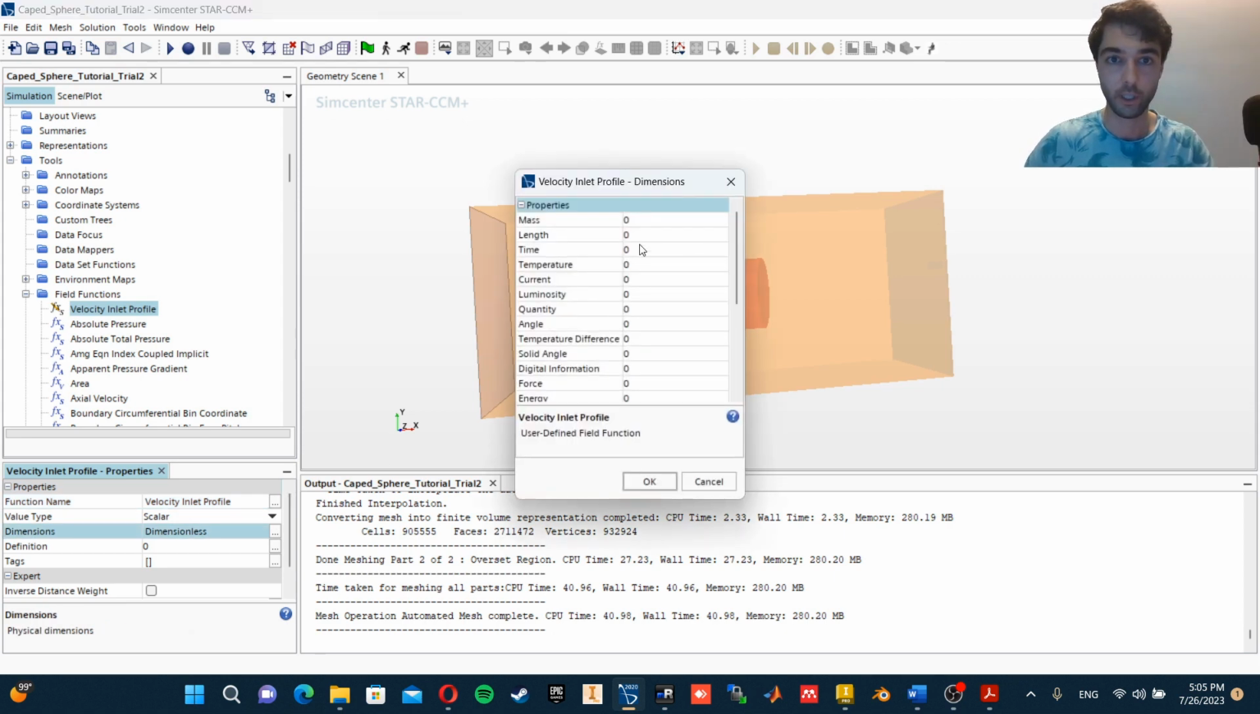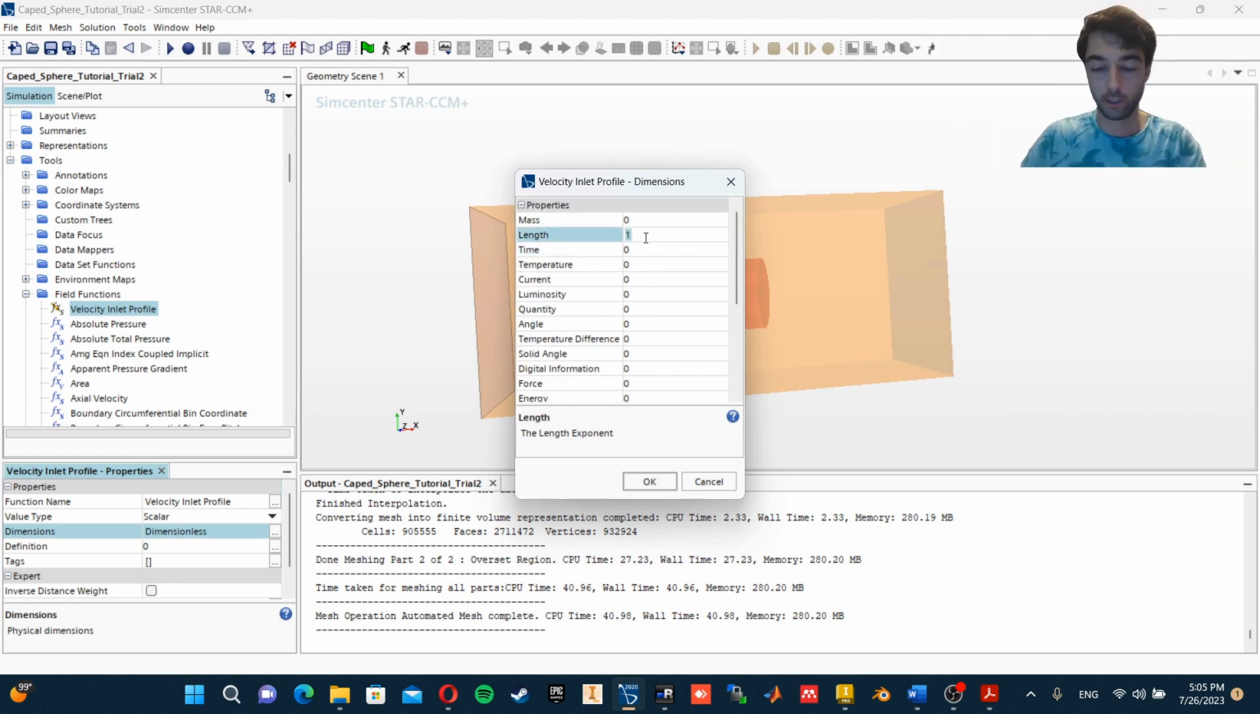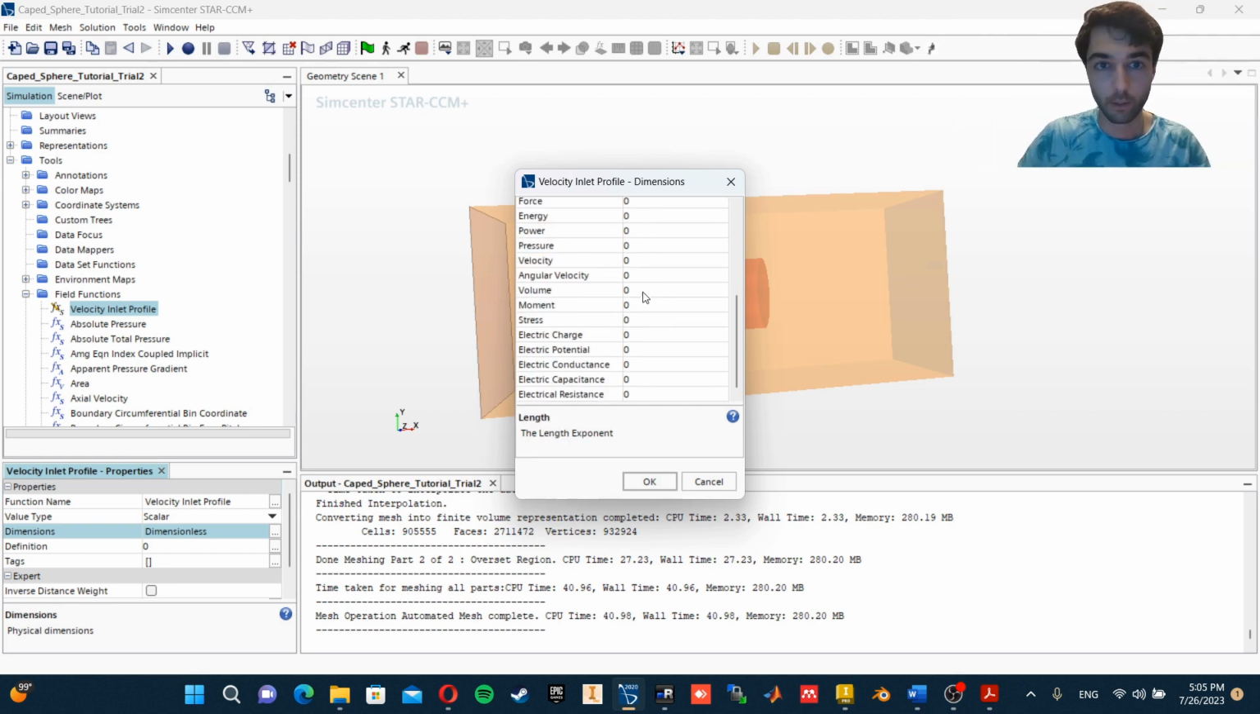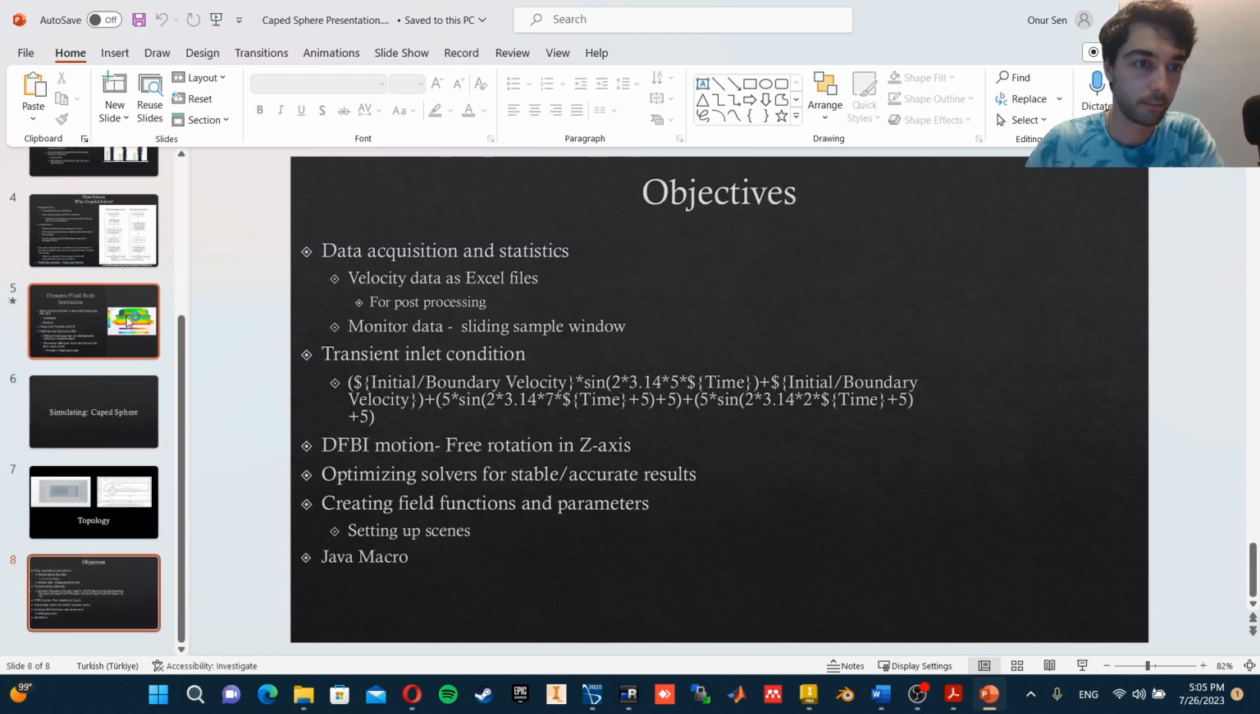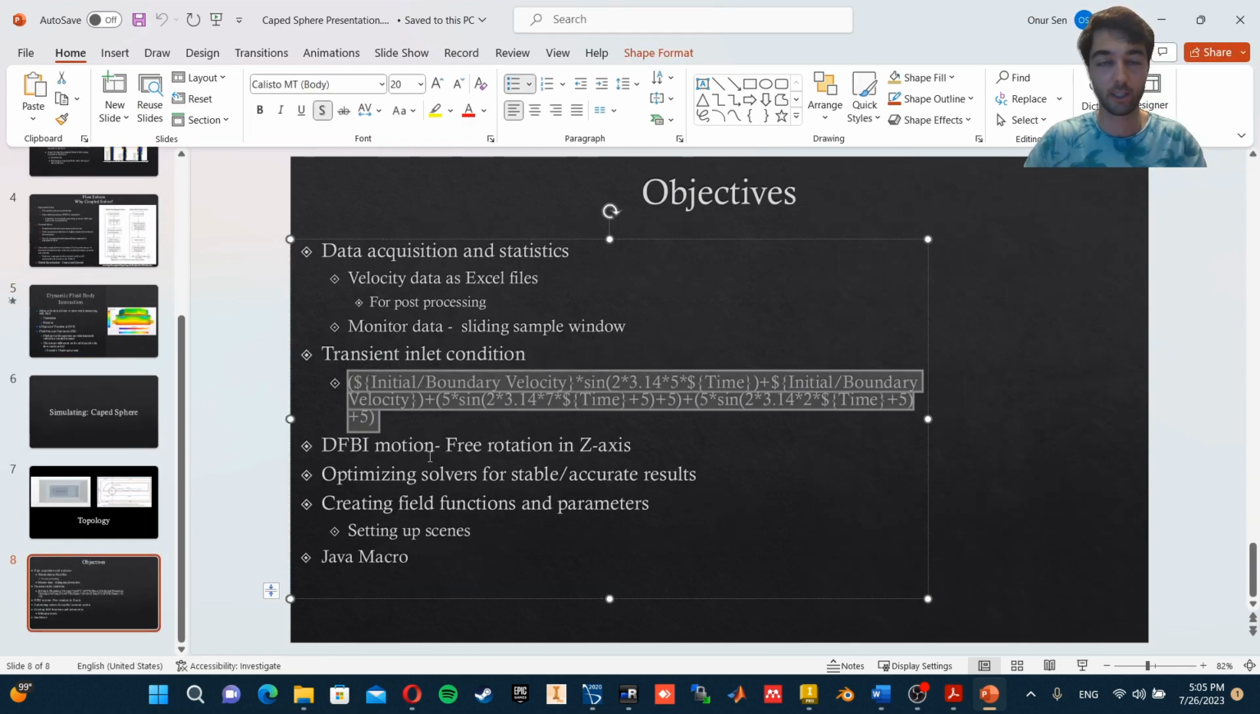So it will be length. Yeah, it's pretty much velocity, but with a zero velocity dimension, give it 1. And the definition will be, so we can just copy and paste it. I'll give this in the description below, or you can just write the same thing.